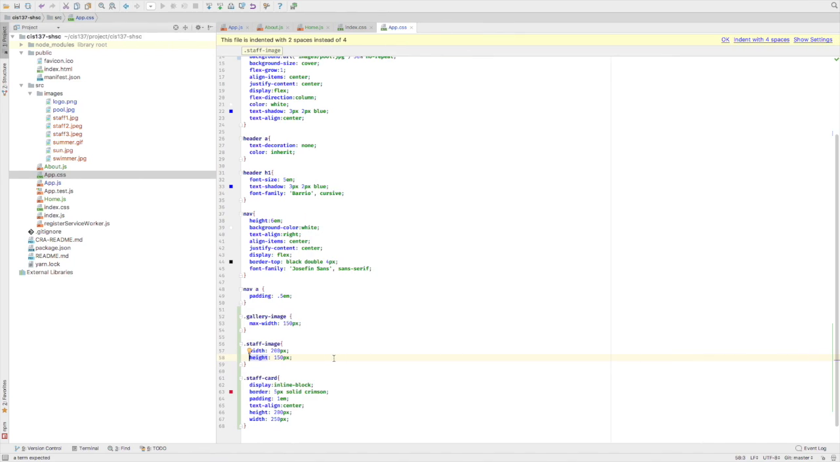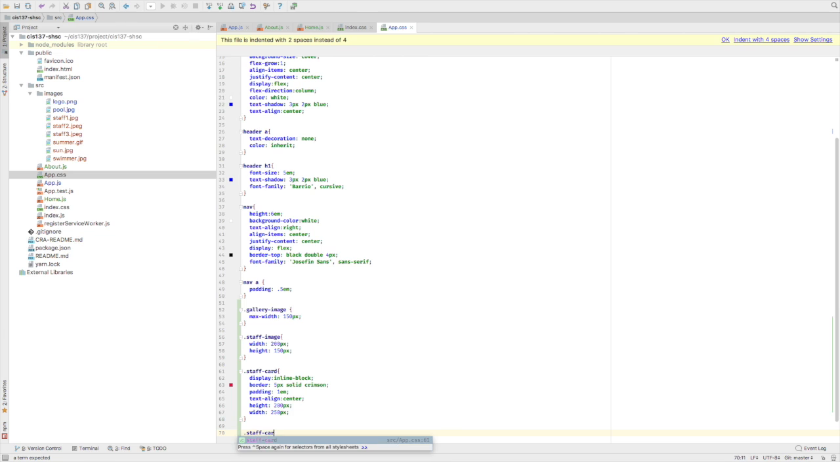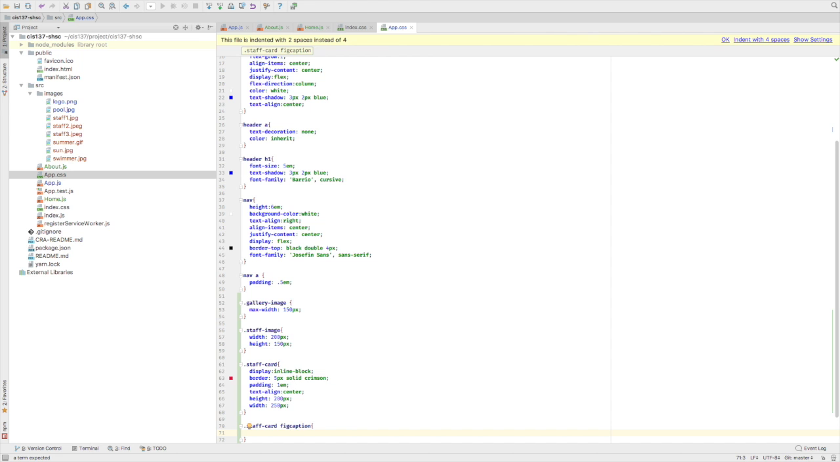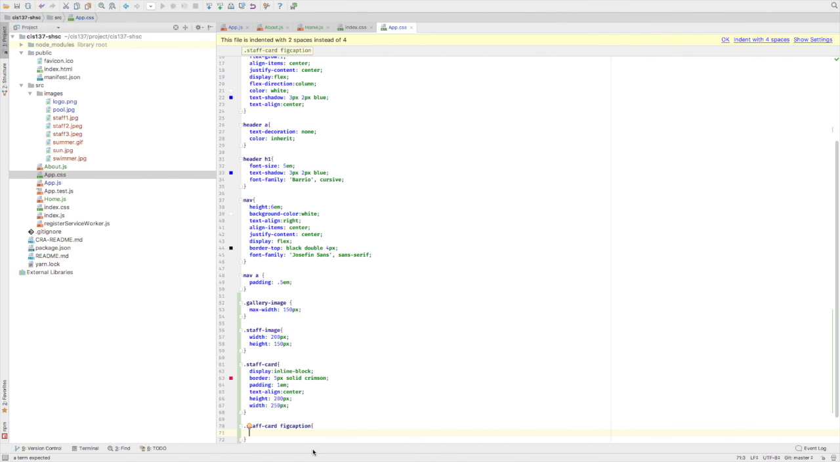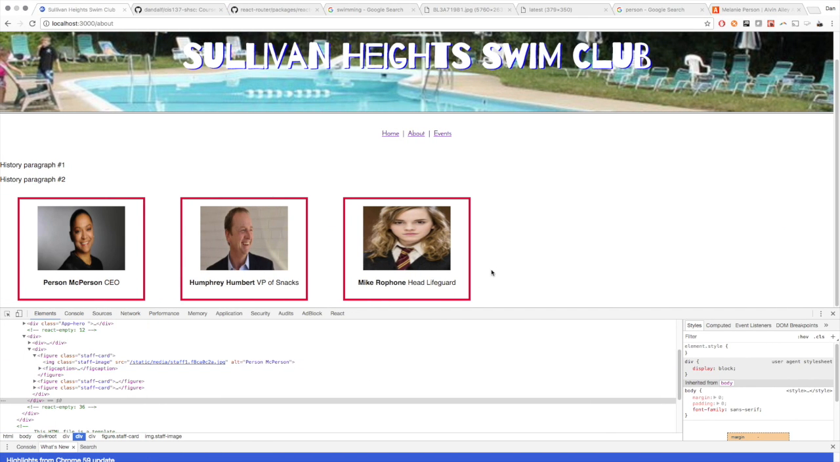We can make those squares if we wanted to. We'll just do that. And then for the staff card, the figure caption, we want to have a padding above it, so it's not so close to the image. So we're going to do a margin top, and we'll just make that 1 EM. So there we go. That's the staff bio cards. That's all we need there.